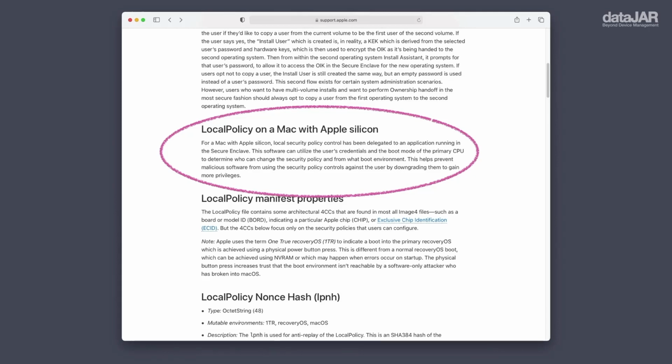Also, the fact that it can utilize the user's credentials and then determines who can change means that there's actually a bit of authorization going on there, which is a bit different to what we've seen before.